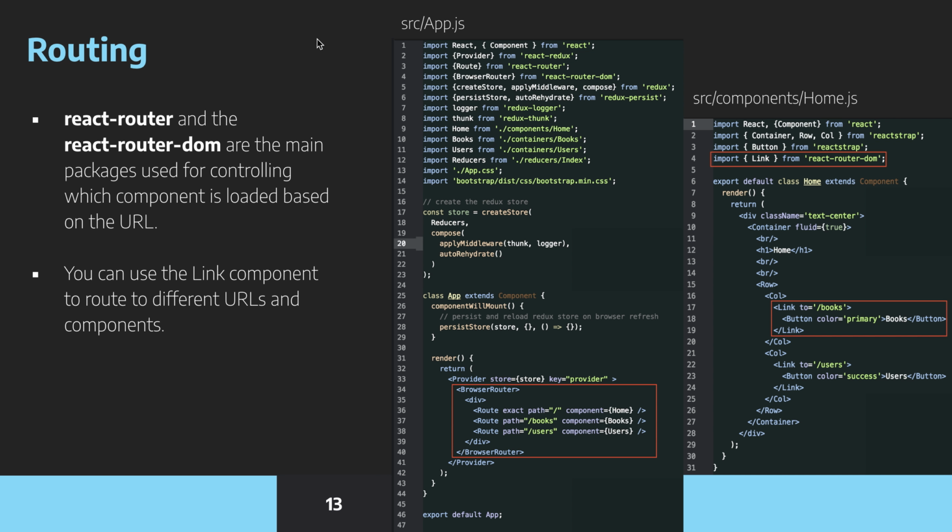Okay, so let's take a look at routing now. React Router and React Router DOM are the main packages used for controlling which component is loaded based on the URL. You can use the link component to route to different URLs and components. So in the example, you see my source app.js. This is basically the entry point of the app and where the routes are defined.